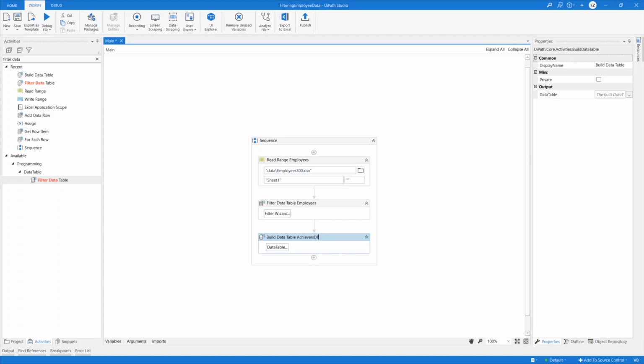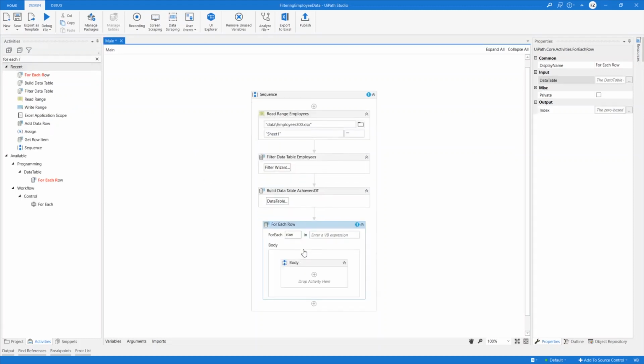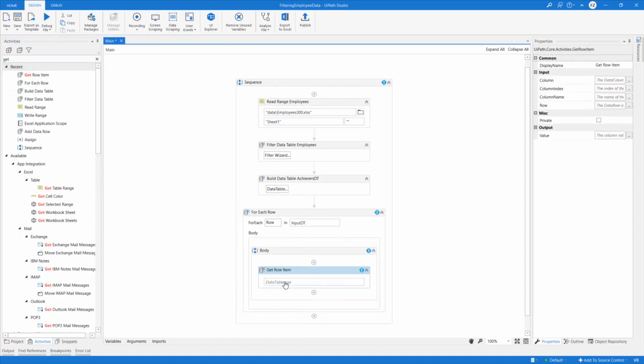Let's update the activity name and then create the new variable in the Properties panel in the Output Data Table field. Now here's a very important part: the for each row activity. We'll use it to iterate through each individual row in the filtered data table and extract only the information that we're interested in. We're going to iterate through the input dt variable and use the getRowItem activity, which outputs the value of a specific cell from the current row.